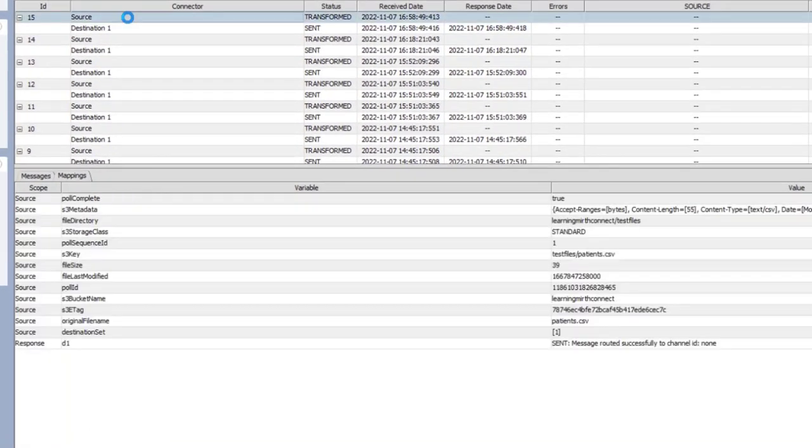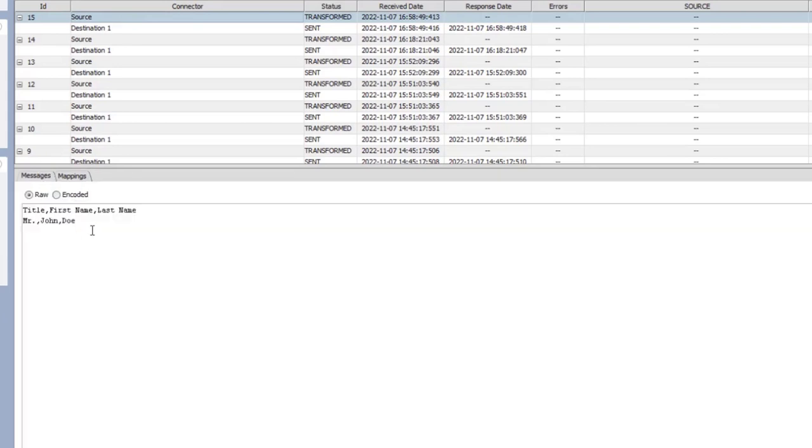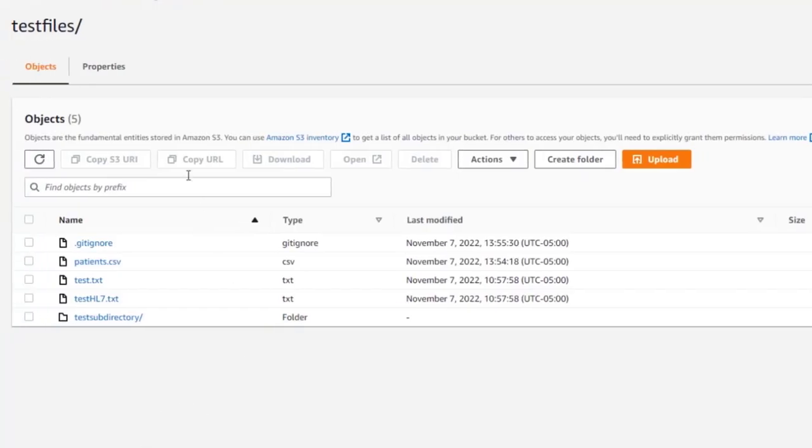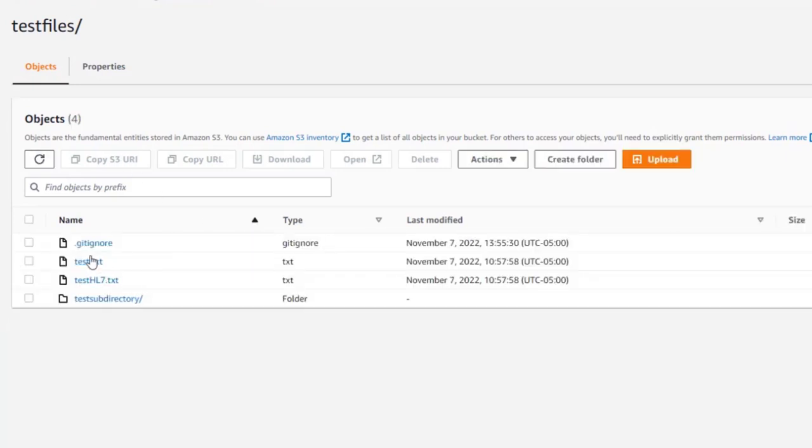So we go to our first record. We can see that it picked up the CSV, and let's see if it deleted the file from our S3 bucket. So we now have our S3 bucket. Let's just reload, and we can see that patients.csv has been deleted.